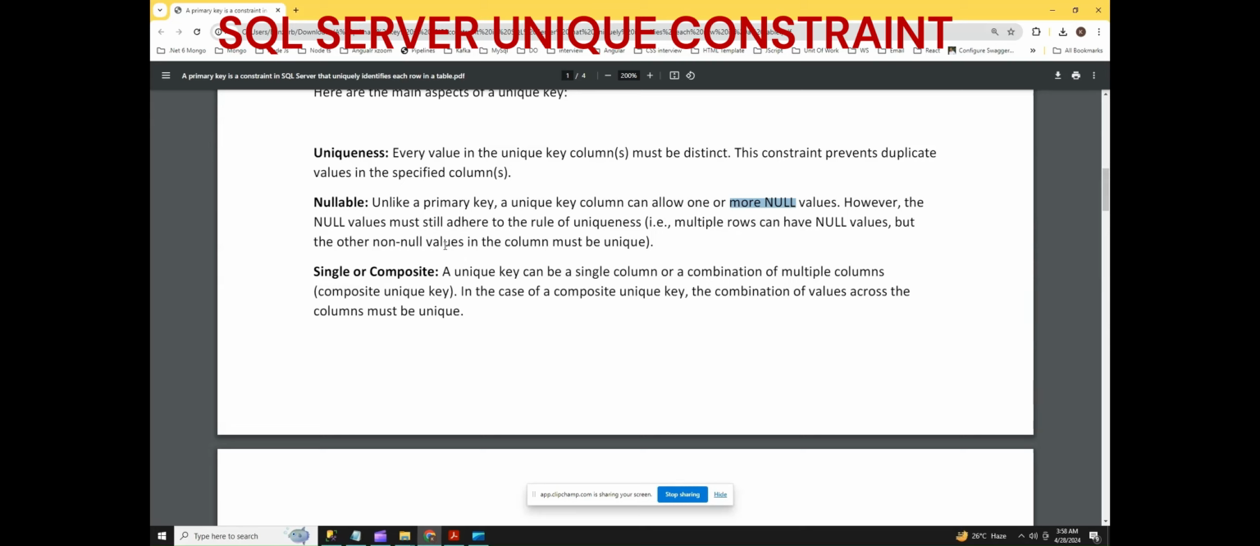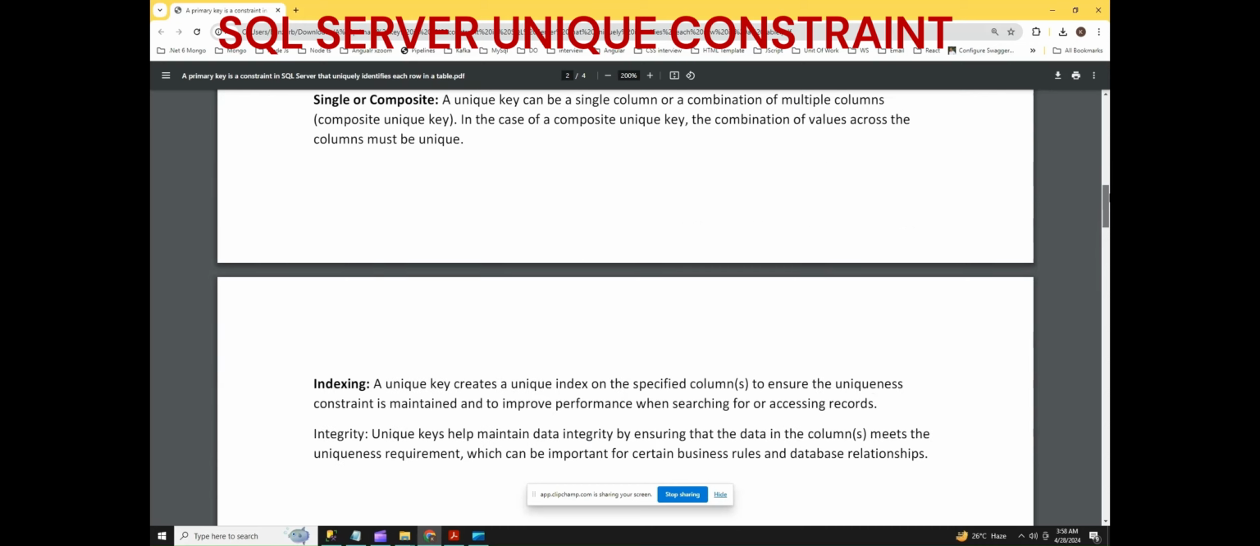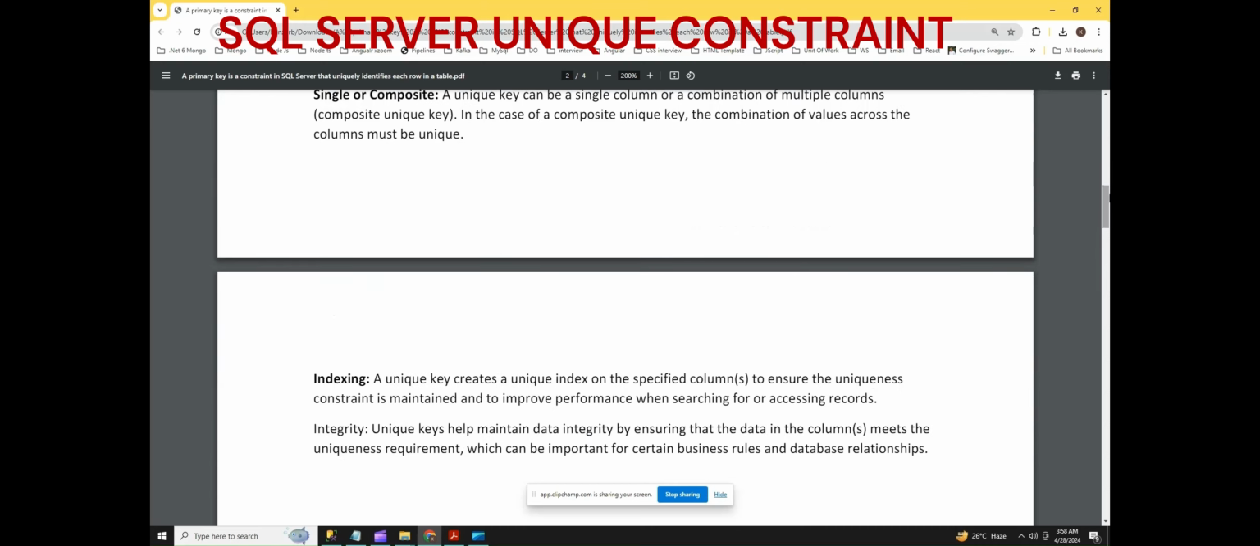Single or composite. A unique key can be a single column or a combination of multiple columns. We can apply unique key on a single column or a combination of columns, like 2 or 3 columns in the same table. That scenario would be the composite unique key. The combination of values across the columns must be unique. We can't repeat the value inside the table for that particular column.